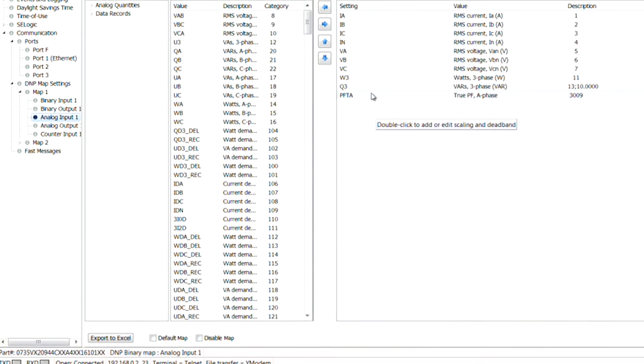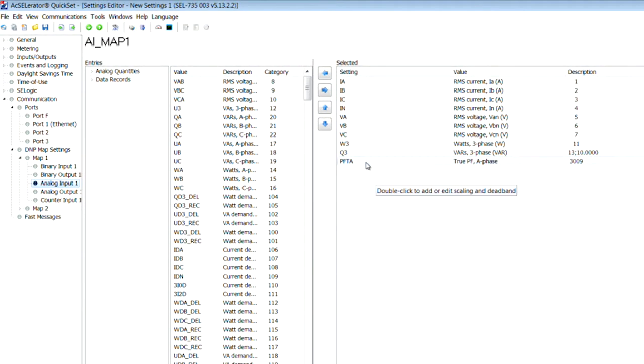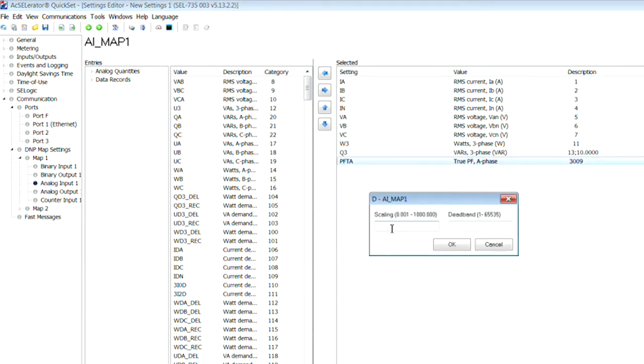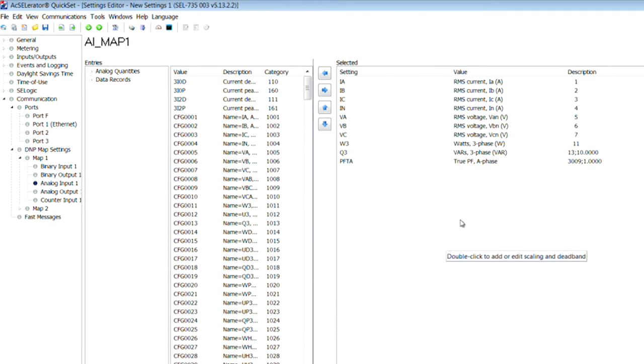On the analog input map that I've chosen, I want to see power factor on phase A of my power system. I've added that quantity into my analog input map, which has a very scalable value. I'm going to scale it by 1, as we see here, so I have the proper scale setting when that value reaches my RTU. The binary input maps and the analog input maps are all 16-bit maps. The counter input map, however, is a 32-bit.